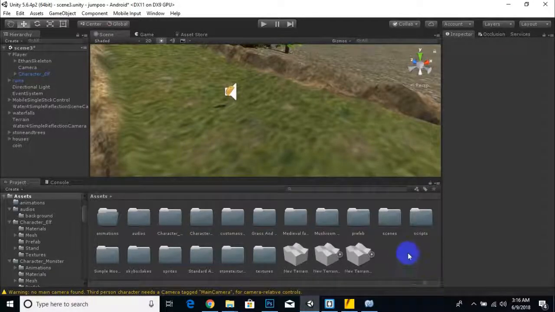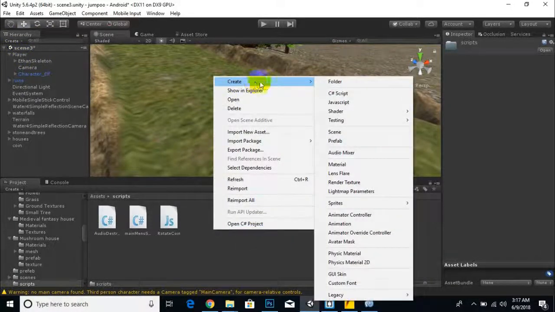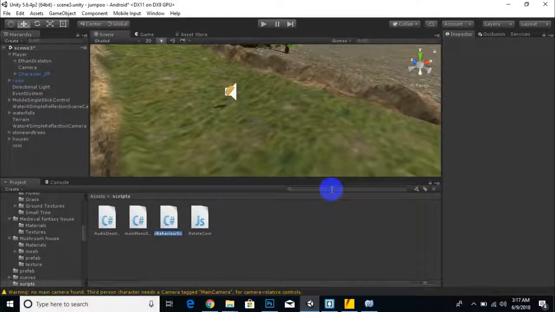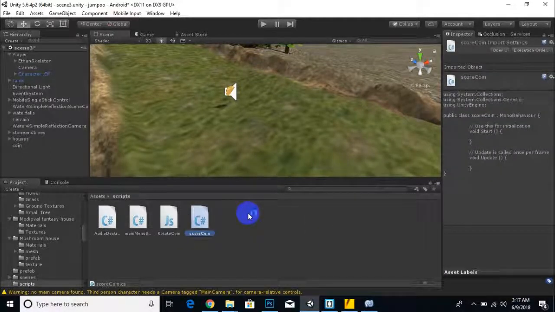Now we will add one more script for scores of the coin. Okay, so the scoring script is a very important script, and that script will be applied on this player, not on the coin. Okay, so we'll add one C# script here, and we will call it ScoreCoin or CoinScore, whatever you want. Then we can open this script.